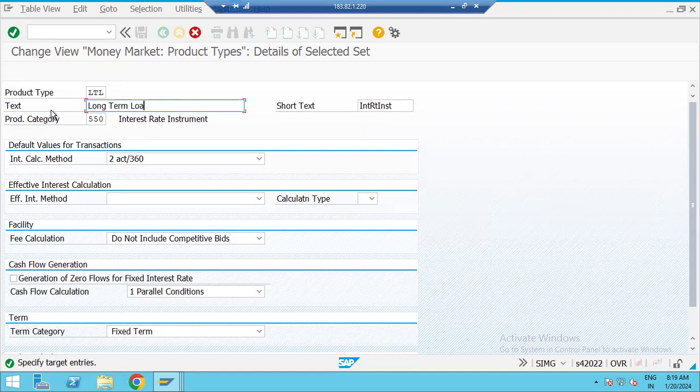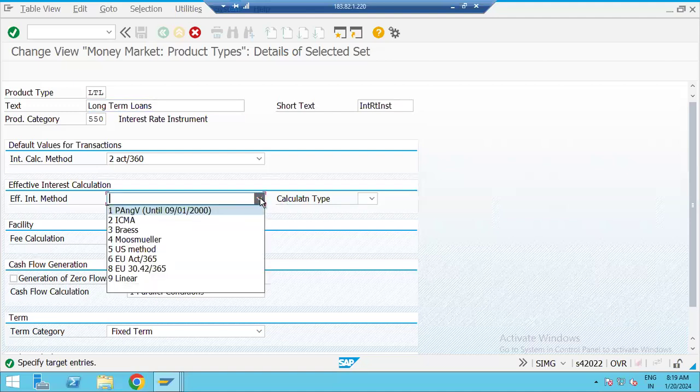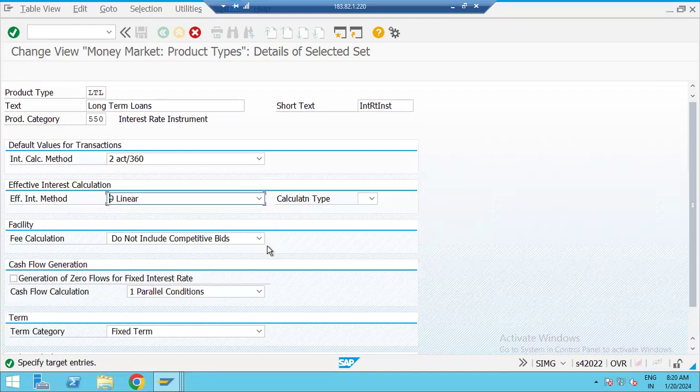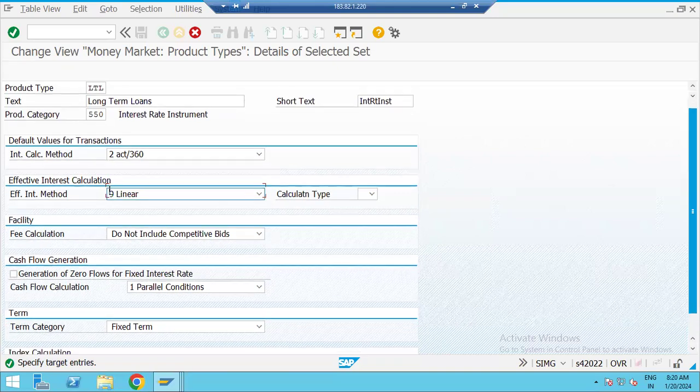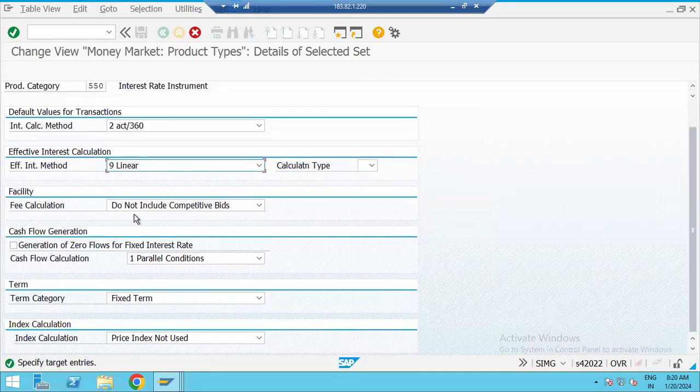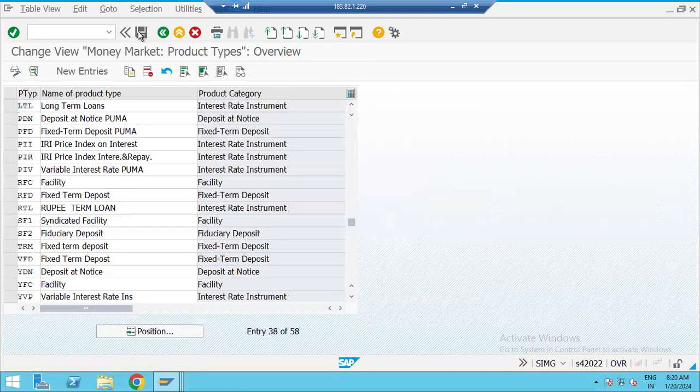Long-term loans. This is the same. Interest calculation method, same. Effective interest method, which one we want? This is the IRR, we can say. US method, Miller or linear. Just we'll take this. Free calculation competitive facility, when we go to facility, then we'll discuss this field. Everything is same. Enter. Save it.